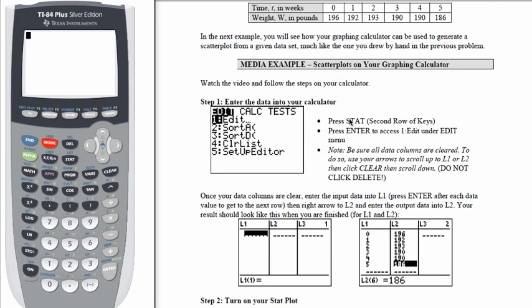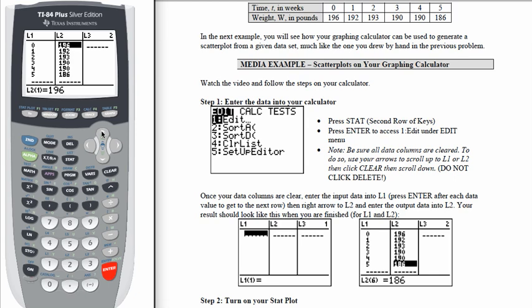We're going to press the STAT key, which is in the second row, S-T-A-T, and then edit is the menu part we want to access, so we're just going to press enter. If there are items in L1 and L2, which should be the two columns that appear, first and second, we want to delete all of those. To delete items in a column, use the arrow key on your calculator to scroll to the header of the column and then press clear, and then enter.